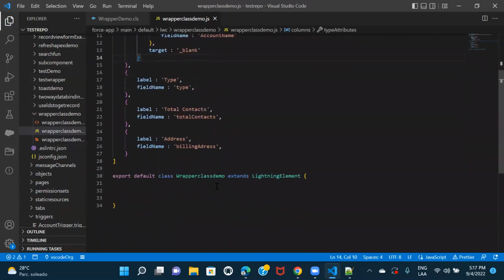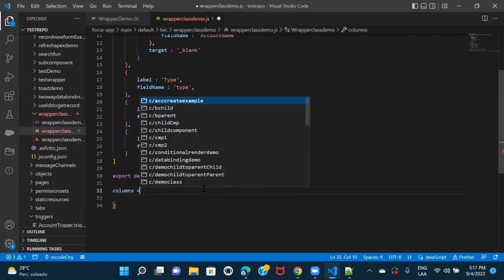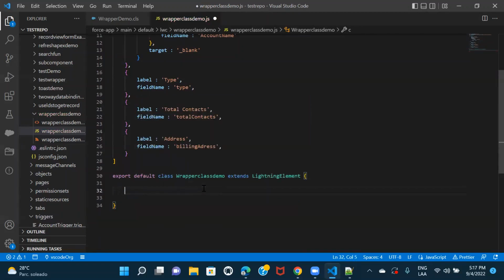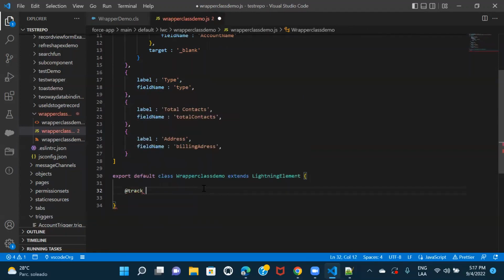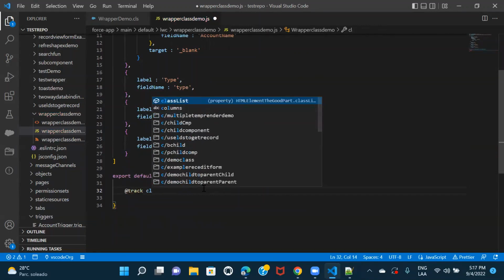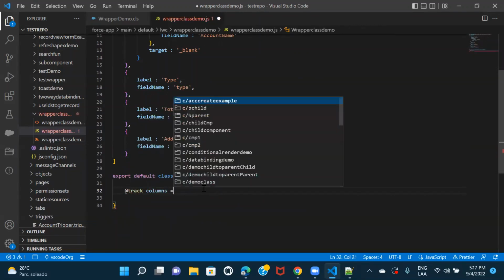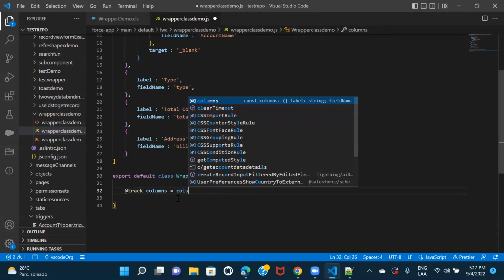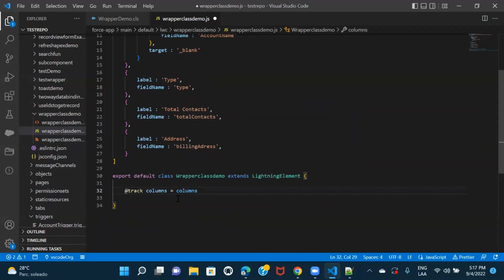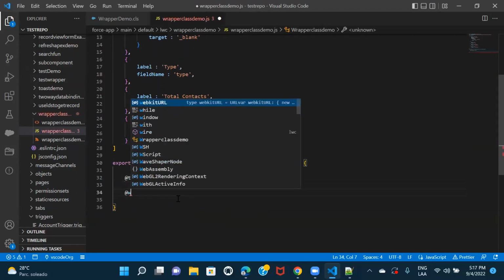Now let's go to the class. The first thing we have to do is define an attribute columns. Even if you don't define it as track, it's fine. It is still reactive. What I was trying to say is that you can define it without track and it will still be reactive. Every attribute you define in your LWC is reactive. So columns, and then let's use the wire property.